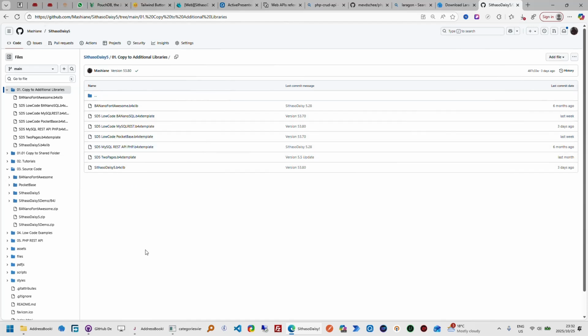So you'll currently find them here. What I'm indicating here is we've built a CRUD application. We did it with IndexedDB, which is this one. We've created it before as a B4X template now. A SQL REST one that uses MySQL, a PocketBase one, and all sorts of other things.